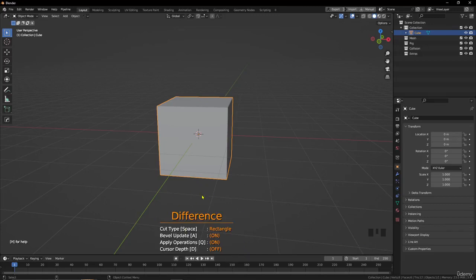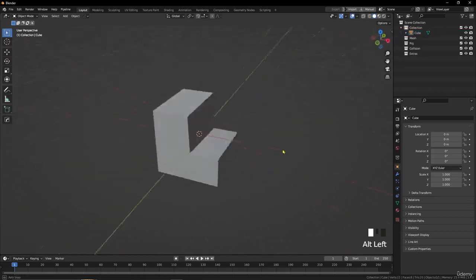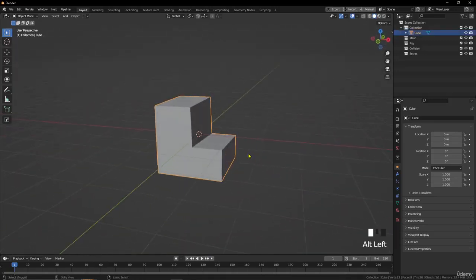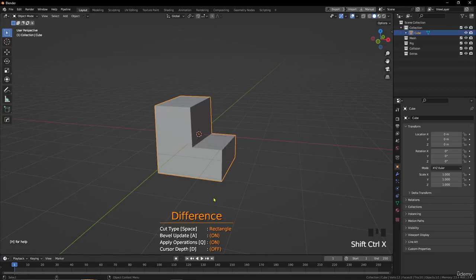This add-on is to make cuts and new objects. I will show you. For example, we have three different types to cut. We have the line, we have the circle, we have the rectangle. For example, the first one is going to give us something like this, and we made a cut for the cube like this.